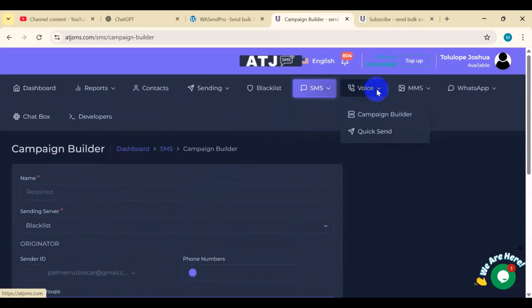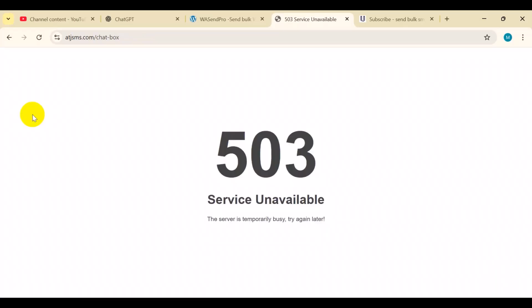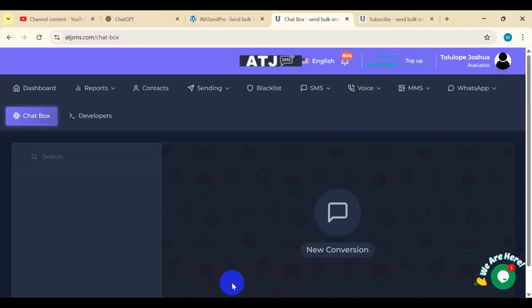Same method for the voice, MMS and WhatsApp. And another feature of the software is the chat box. What is this chat box for? Maybe you are using a two-way API, like Twilio. Twilio is a two-way API. You send a message to people and they reply to your message. You're going to see the reply here under this chat box. Then you can continue messaging them and they're going to be replying to you. That's what this chat box is.